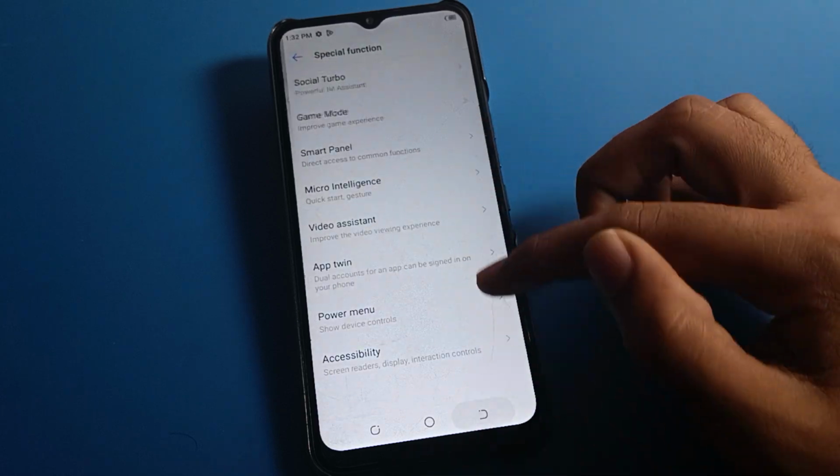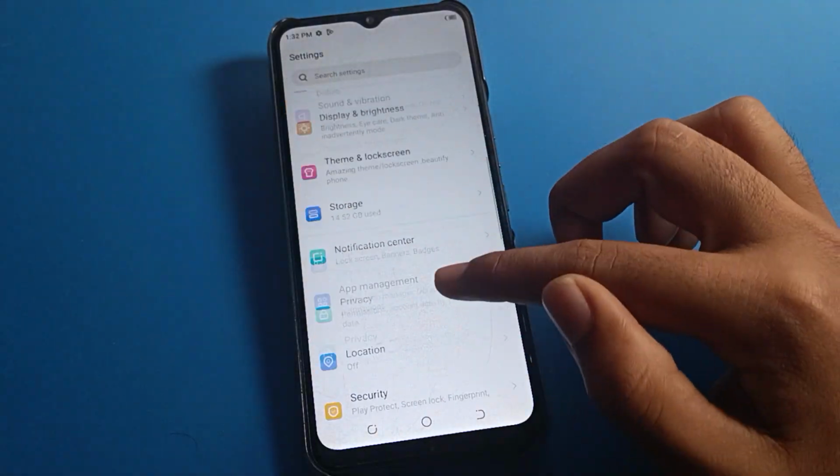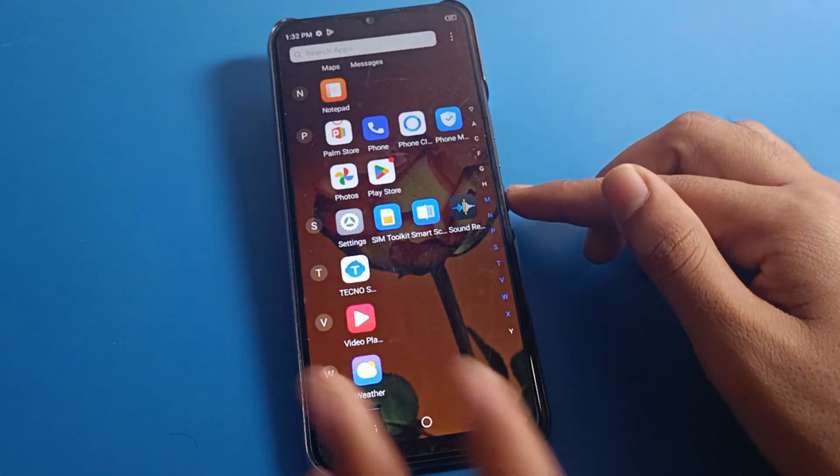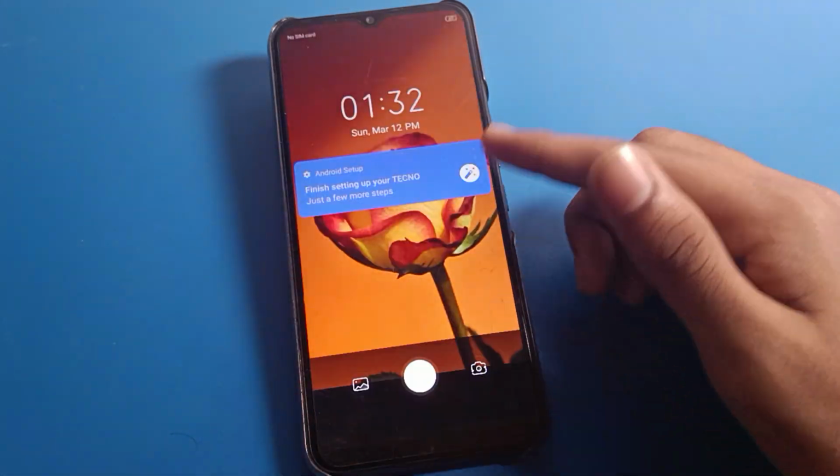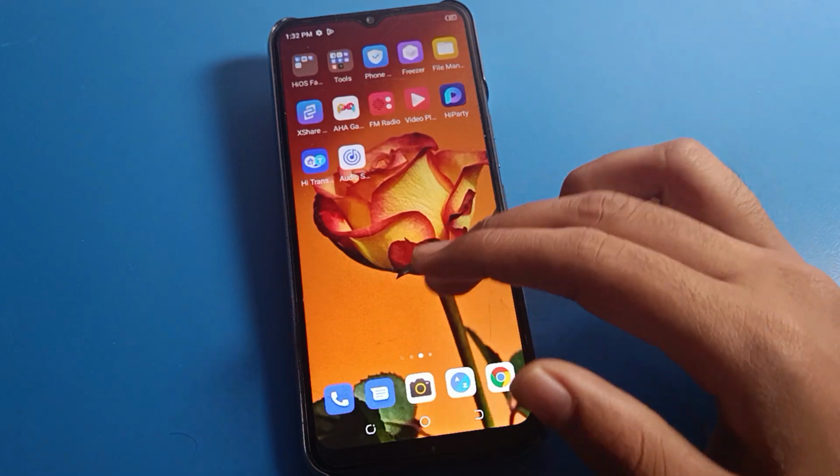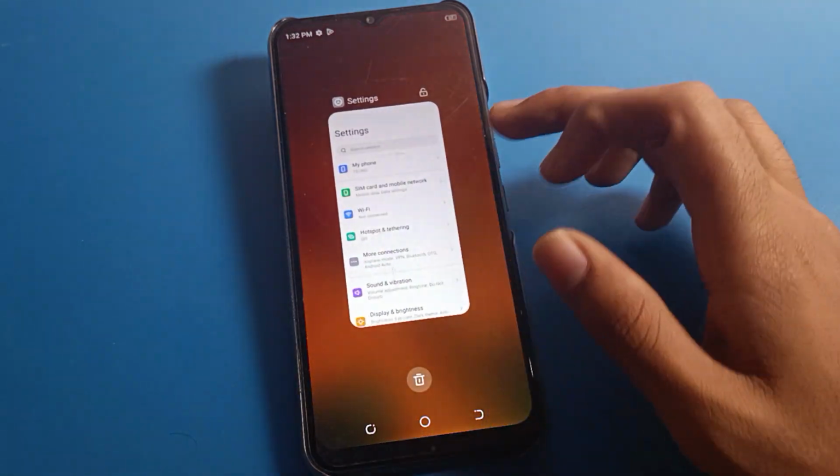You can scroll with one finger, open any setting with one tap, and lock and unlock your screen with one finger. Like that, friends, we can stop TalkBack on Tecno mobile.